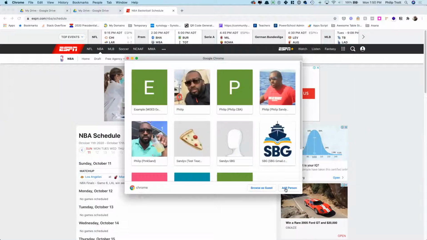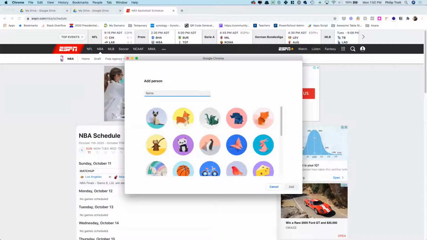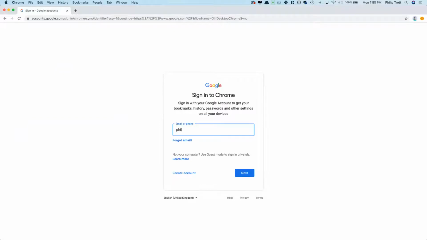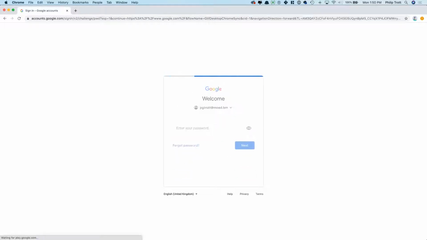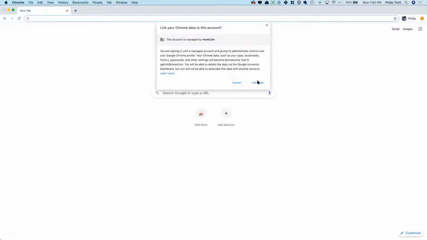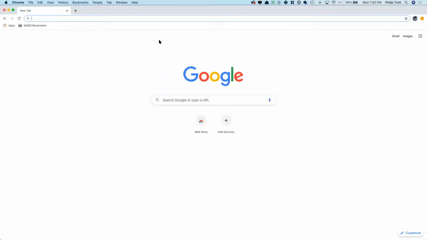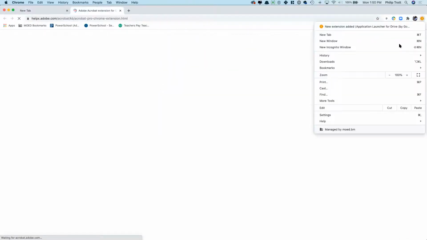So add a person, MOED, add, sign in. Whoops. Link data. Yes, I'm in. And my bookmarks come back, they appear back. My Teachers Pay Teachers is there. And this browser is set up exactly how I wanted it to be set up. All right.